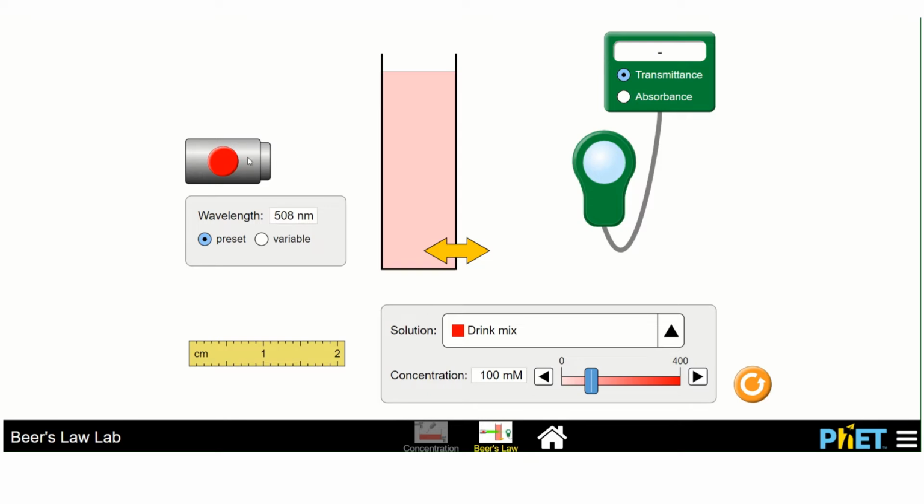So you have your light source here, and when I hover over it, you can see that it allows you to click. And now that I clicked it, you have light going through your solution. So this right here is your solution, and it's inside something called a cuvette.